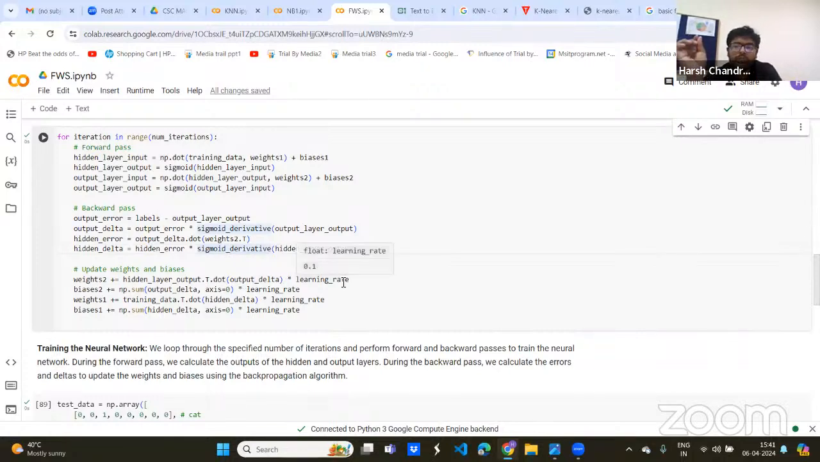So the correction we are doing with the scale of 0.1. Whatever output delta we are getting, we're multiplying it by 0.1. That is why we are writing plus equal to; we are adding that to the weight. Now biases 2: same, we are going to use that output delta, multiplied by the learning rate. And that is how we are going to create weights 1 and biases 1.